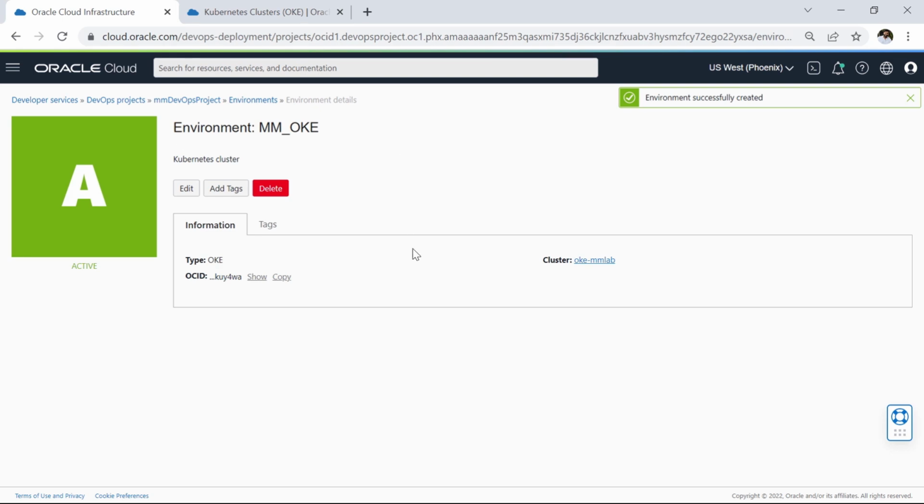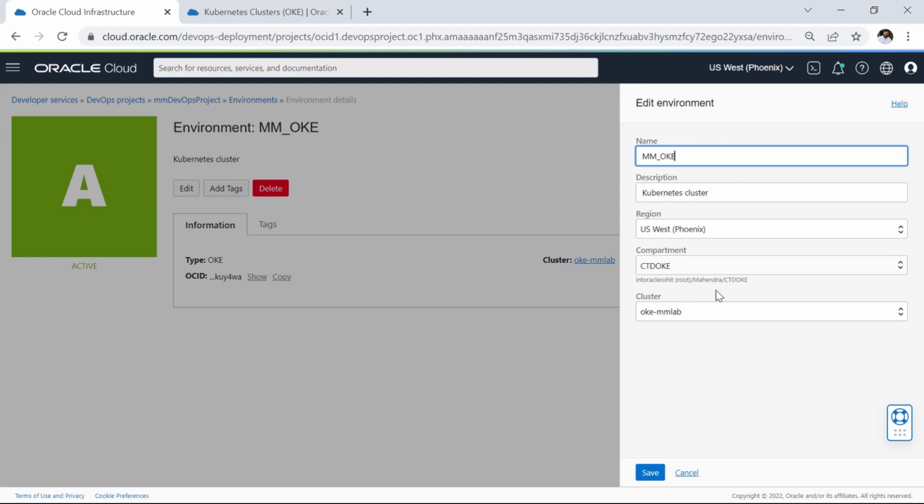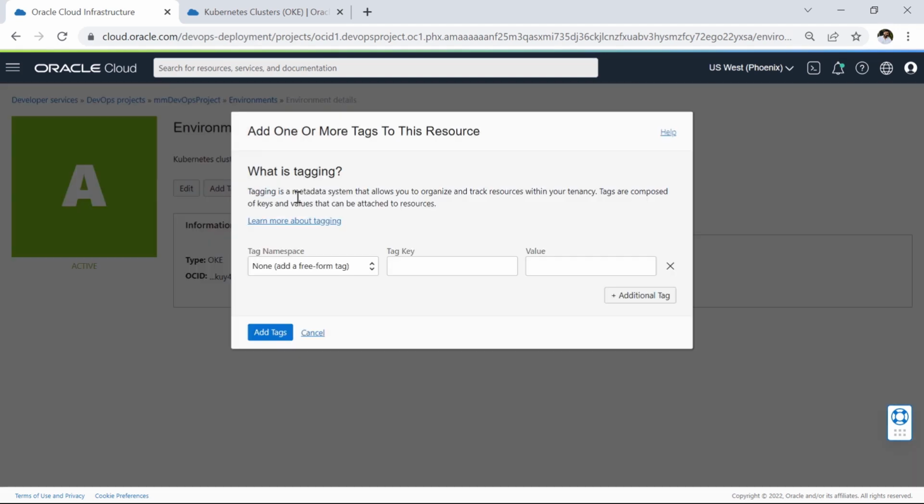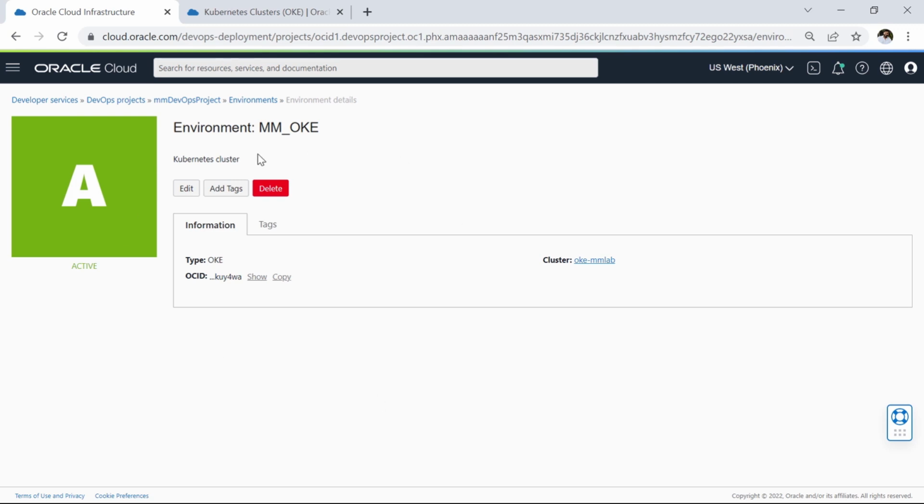This brings you to the environment details page, and as you can see, our environment has been created and is set to active. Again, the environment has been given an OCID. You can always go back and edit the environment. You can also use the add tags button to add tags to the environment. So with this, we have created the environment for the deployment pipeline to deploy to. Now let's go back to the project's homepage by clicking on the breadcrumbs.